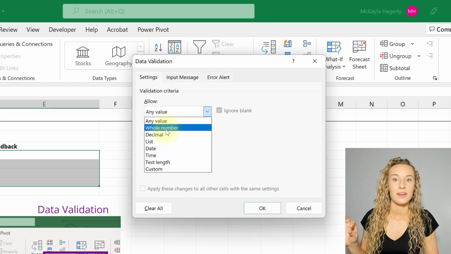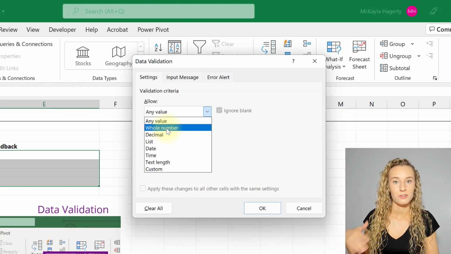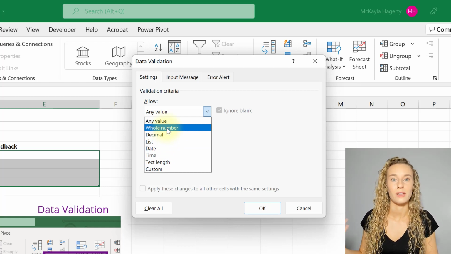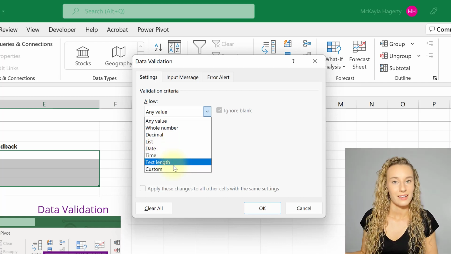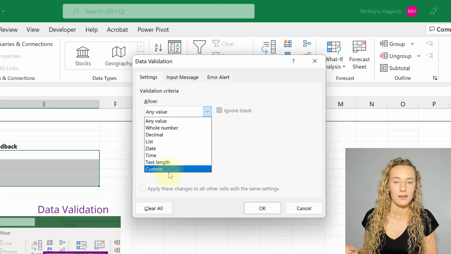I could ensure that it can only be a whole number and it'll give an error if somebody tries to put in anything other than a whole number, or that it has to be a decimal, that it has to be a date, that it has to be a time, that it has to be some certain text length, or I can set up something custom.